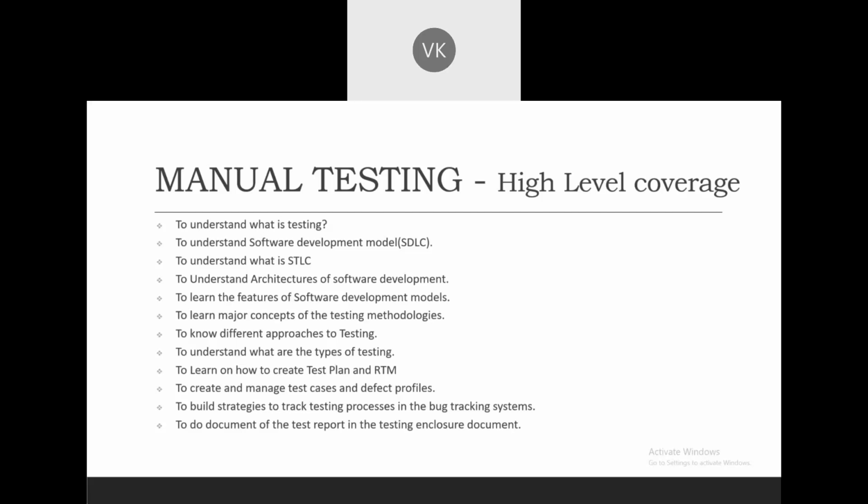To work in the testing environment, a plan should first be created. So senior folks will be creating a test plan and also an RTM. We'll try to understand how we create these test plans and the importance of an RTM. RTM stands for Requirement Traceability Matrix.